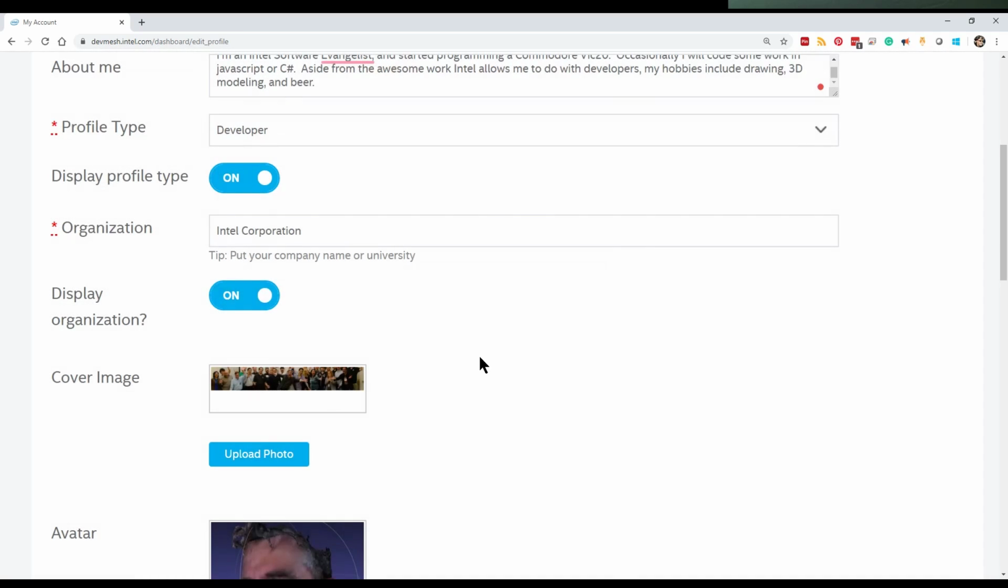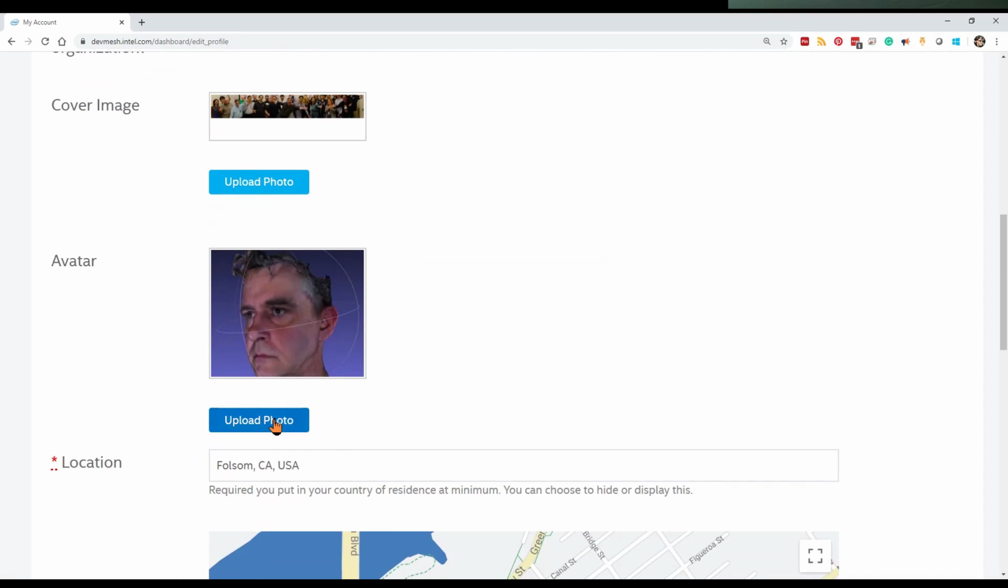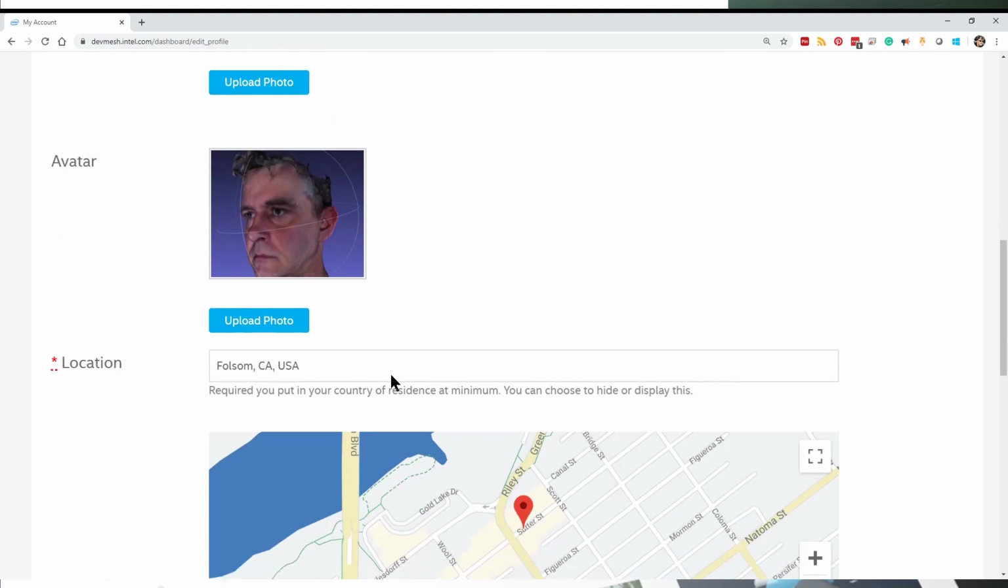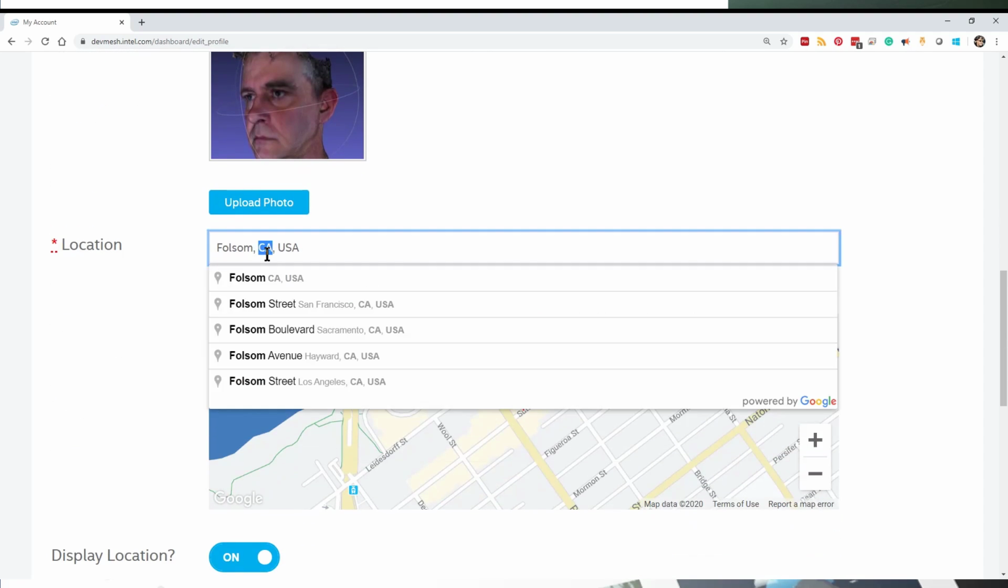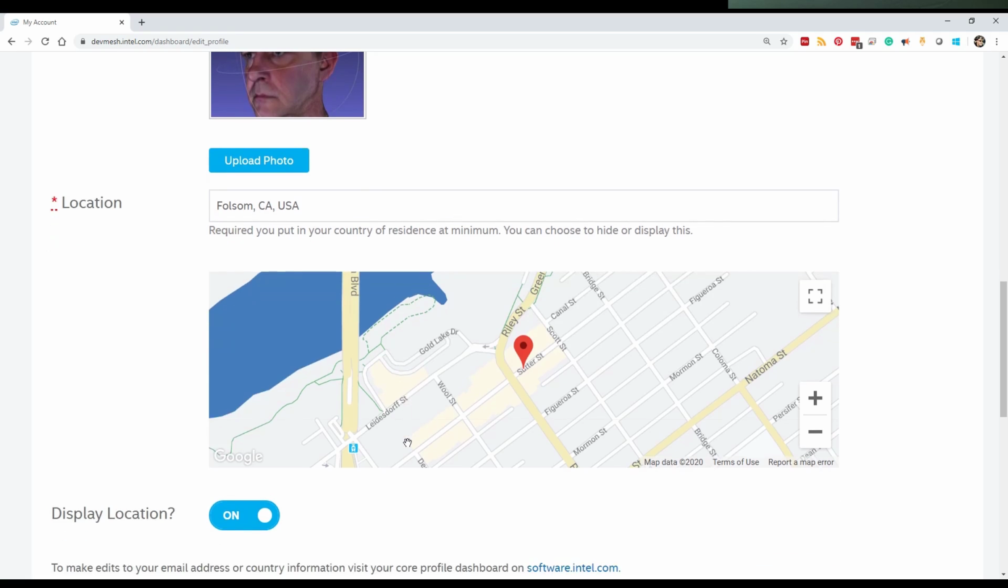Upload an avatar image to represent you on Intel DevMesh. This does not need to be a photo of you. For location, your country should be here at the very minimum. It is your choice if you want a more specific location listed. You have the option to turn on or off displaying your location to the community.